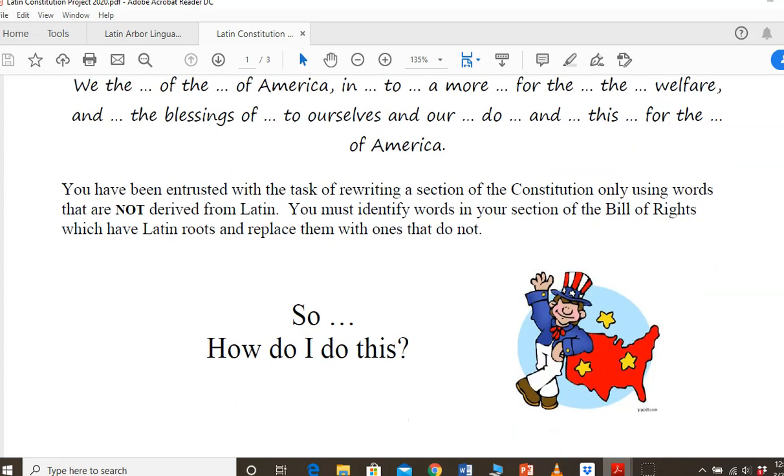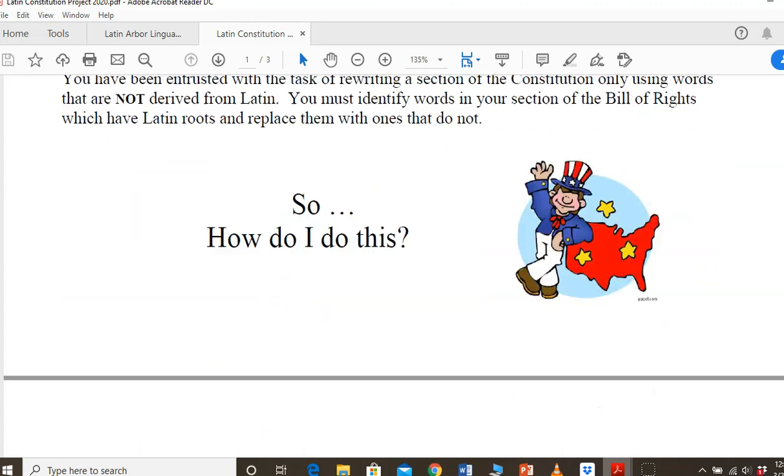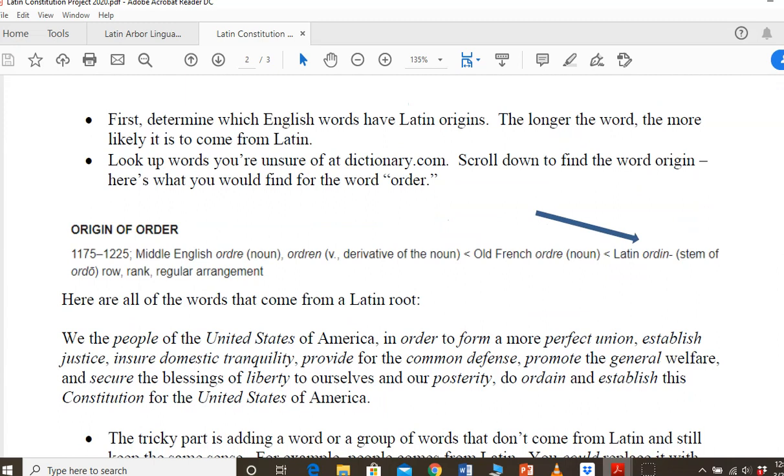That's the task. Okay. So how do I do this, is what presumably you're asking. All right, here's what we do. First, you need to determine which English words have Latin origins. A quick way to tell is really the longer the word, the more likely it is to come from Latin. To my knowledge, about 90% of the words in English that have 3 syllables or more come from Latin. So if it's long, chances are you're going to need to replace it.